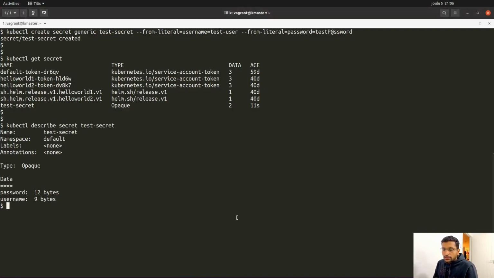The next command which I'm going to show is how to delete the secret. Suppose there are some old secrets which you don't want to keep and you want to delete them. So how to delete those secrets? The command for that is kubectl delete secret followed by your secret name, and the secret which we have created recently is test secret. So we can simply delete this secret using this command.